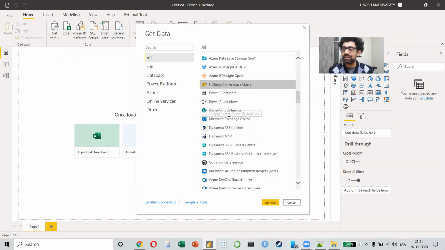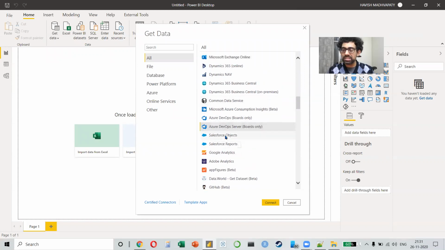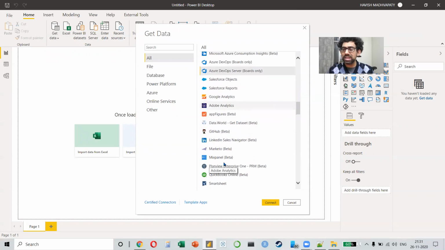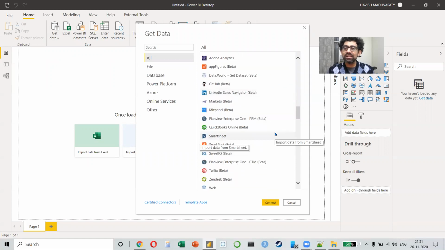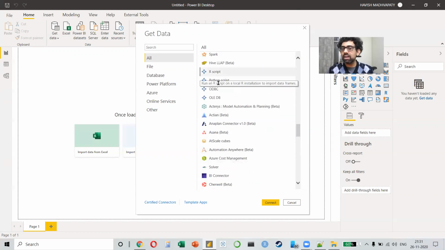After that, you have different CRM, SharePoint, Microsoft Exchange, Dynamics. You have Microsoft Azure once again, Salesforce, Google Analytics, Adobe Analytics. It's crazy, right? When Power BI says that it can connect to different types of data sets, it literally can connect to a lot of different data sets. It obviously has R and Python scripts in it as well, right?